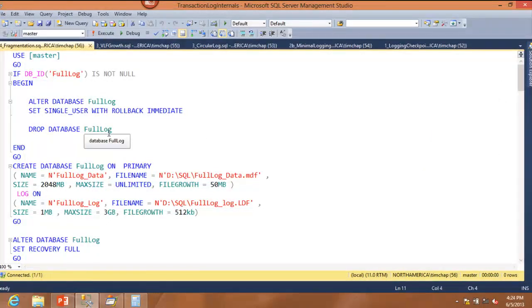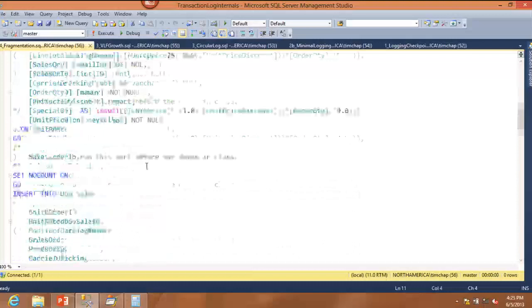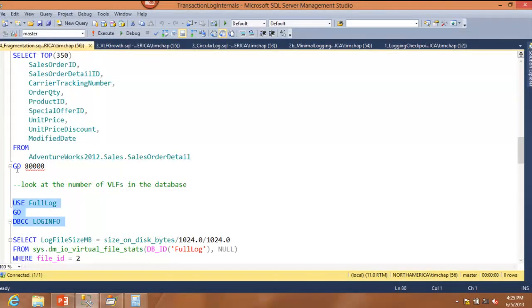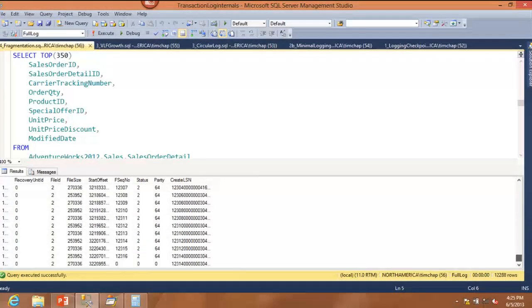So what I've already done here is I've created a database called FullLog. I did this beforehand because it took a while to grow it out. It's in the full recovery model, and I've done a database backup. Basically what I did was I inserted a certain number of records into the table, and I did it 80,000 times. If I look at the number of log files that I have in this database, I currently have around 12,288 virtual log files, and we can see that the status on all of these is 2, so they're all active.